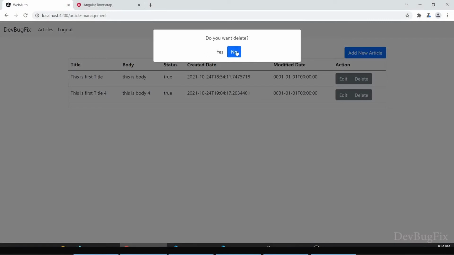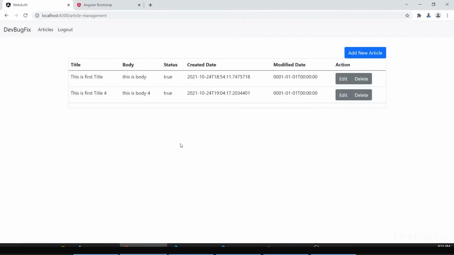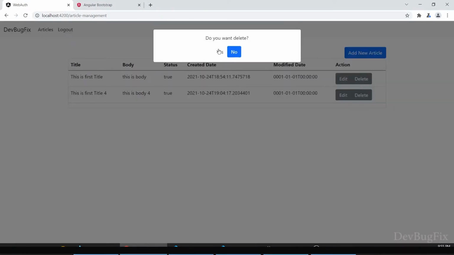So you can see on delete, it's showing this model. Do you want to delete? Yes or no? The last thing remaining is that whenever the user clicks on the yes button, we will send the delete API request. And whenever the user clicks on the no button, we will do nothing and hide the model. Now these buttons are not working.